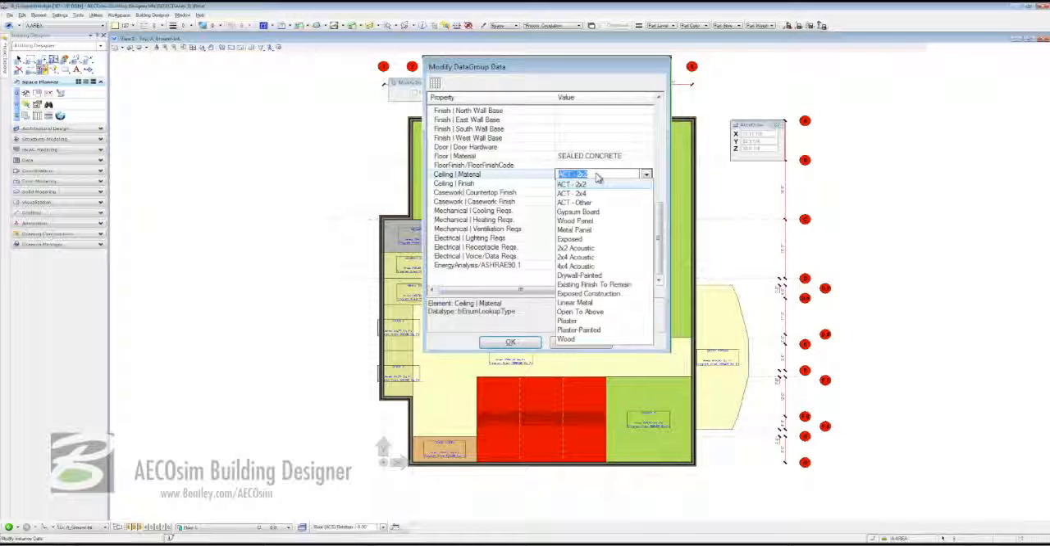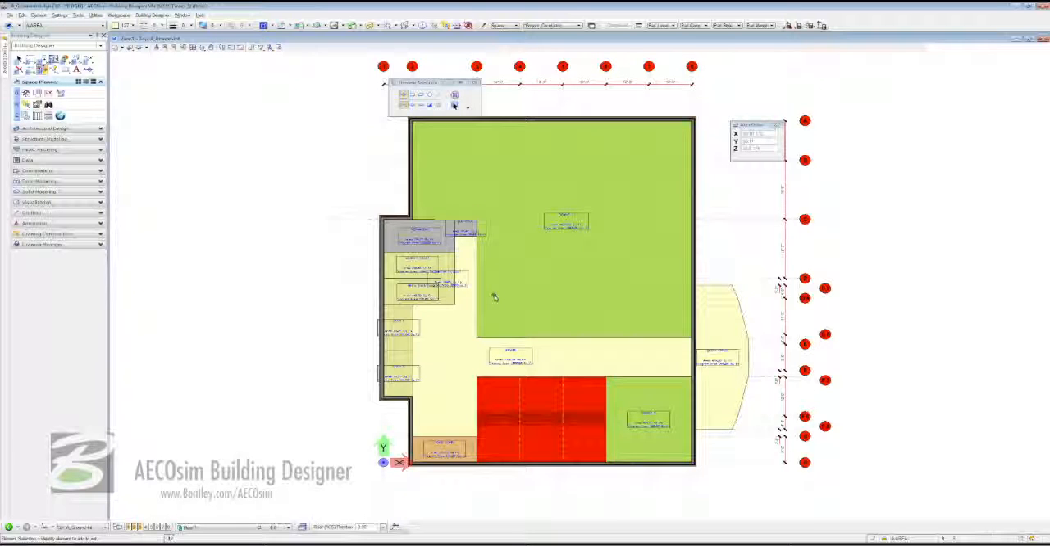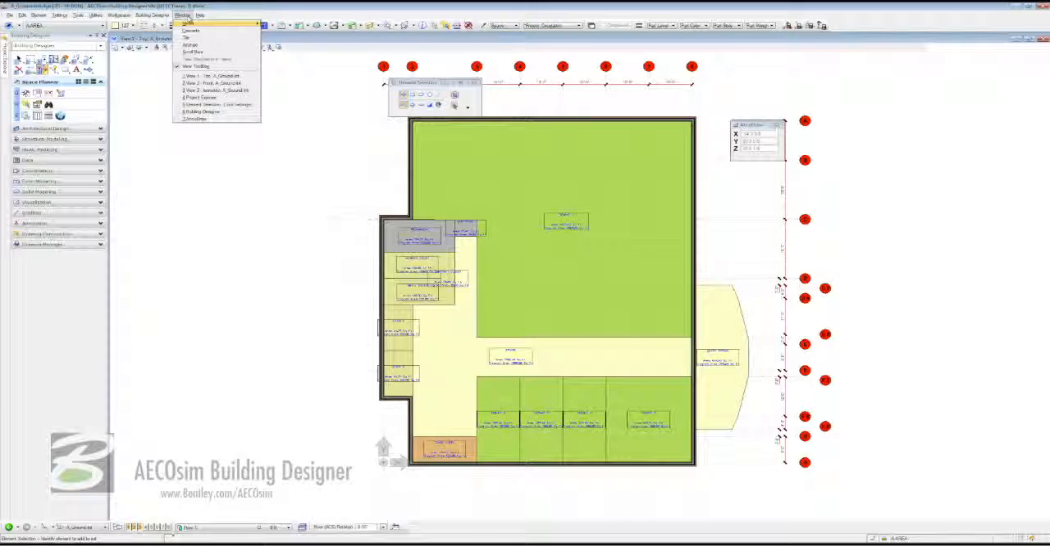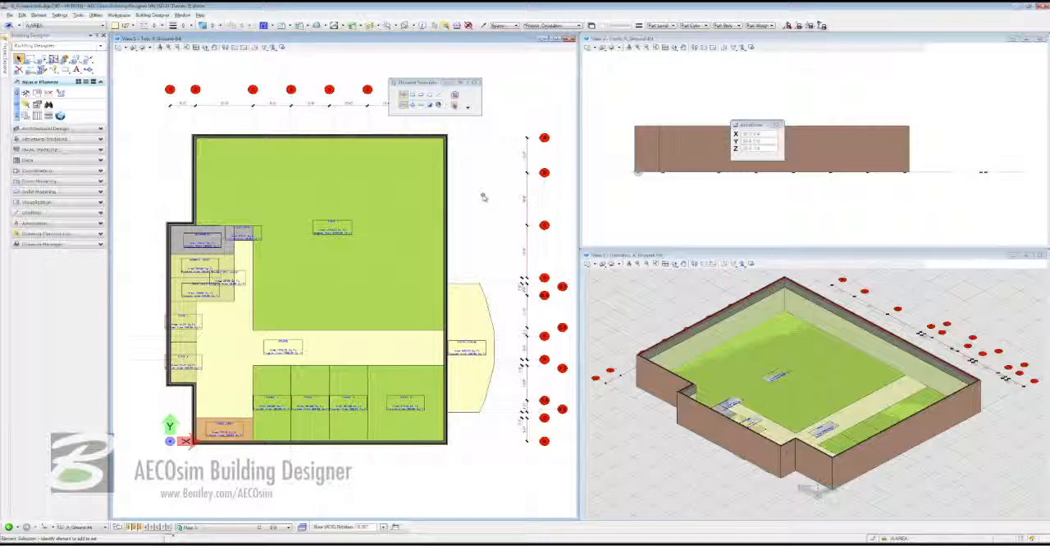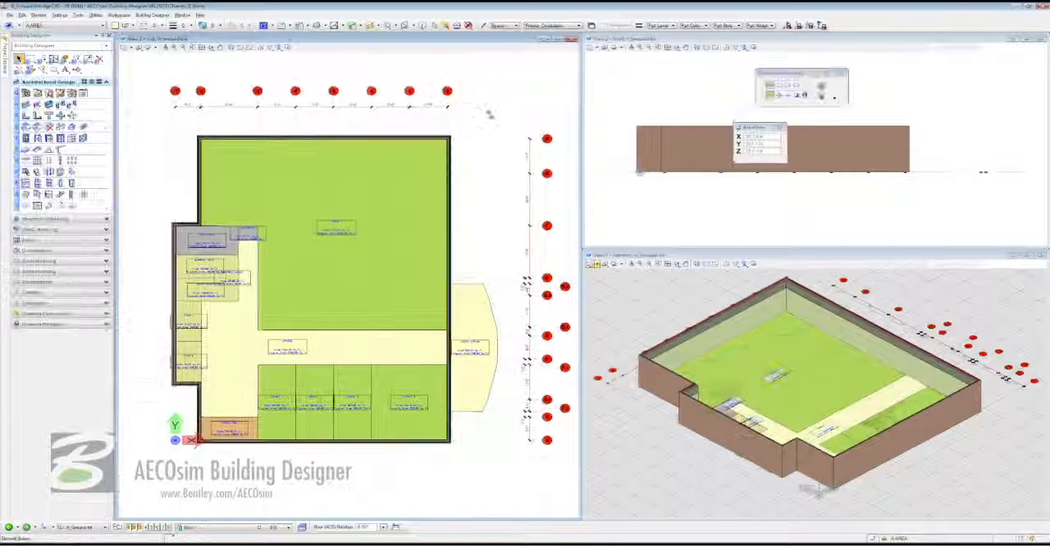And we're going to pick from our jump box acoustic tile 2x2 and then click OK. Our areas now have been changed and more information has been added to our model. We're going to come to our window and we're going to say Arrange. We're going to Fit View. So we have an elevation from the front, an isometric, and our top plan view.